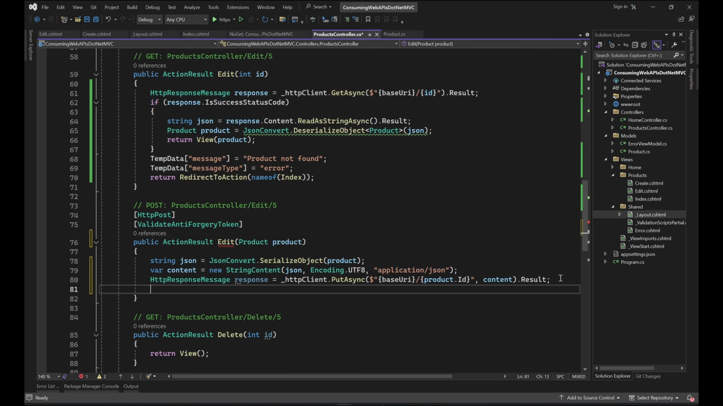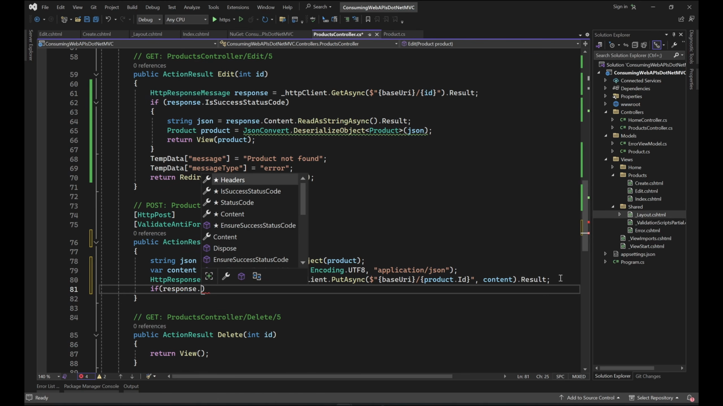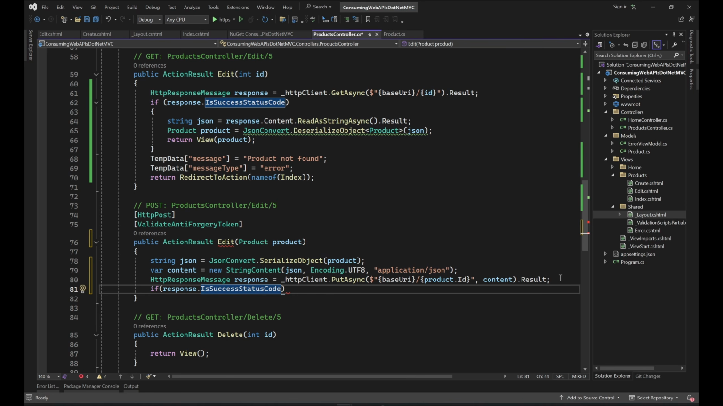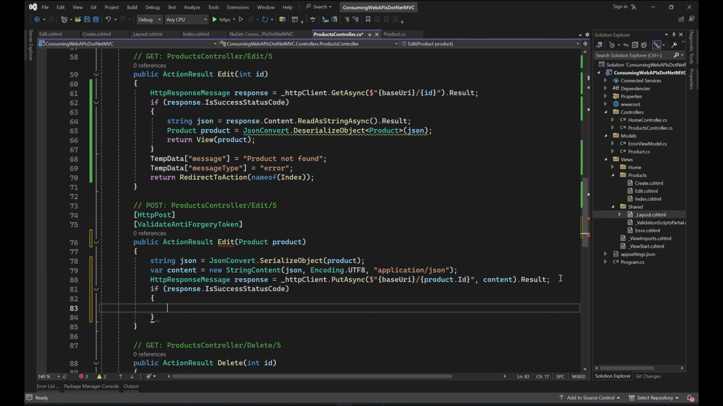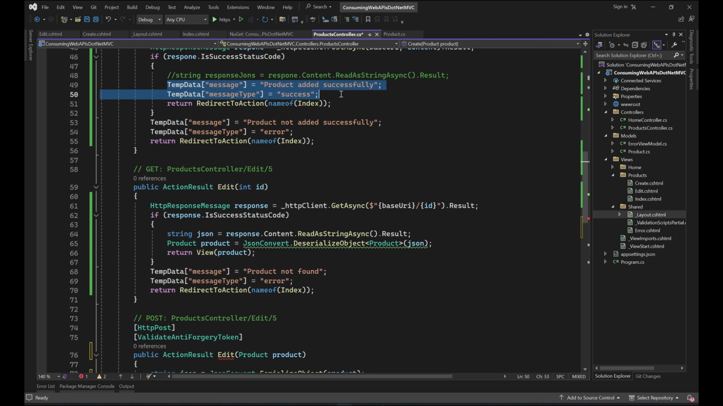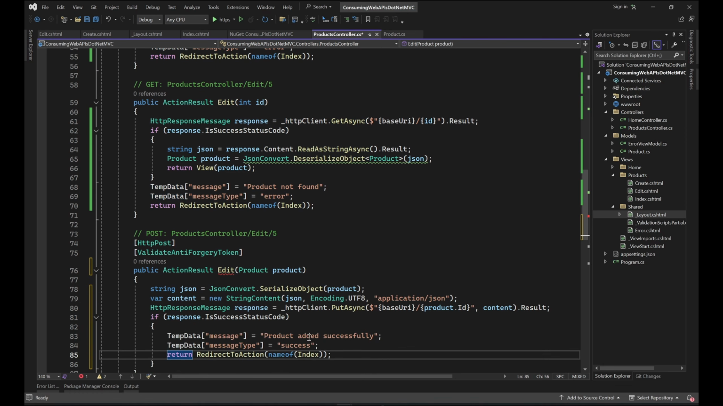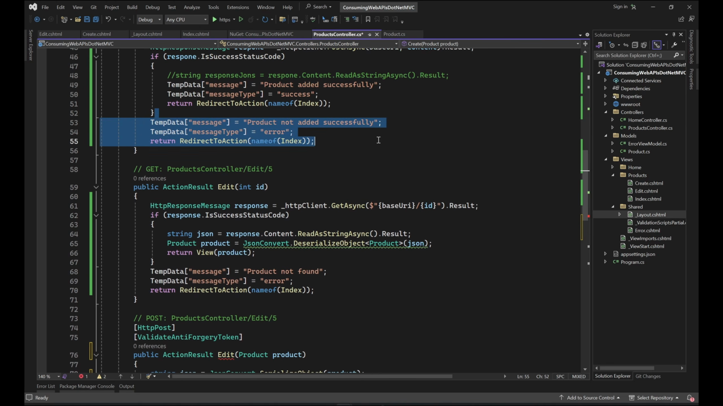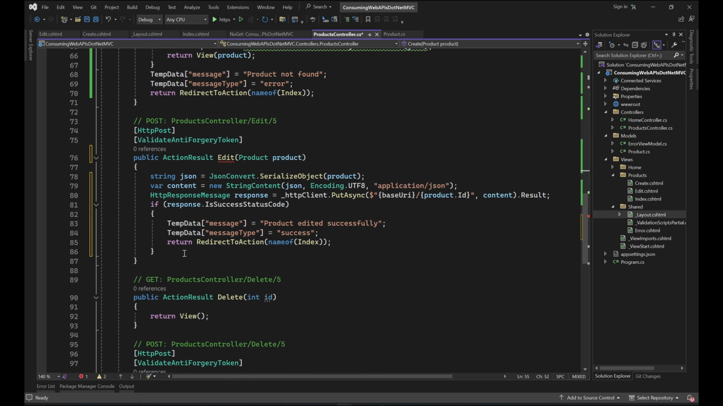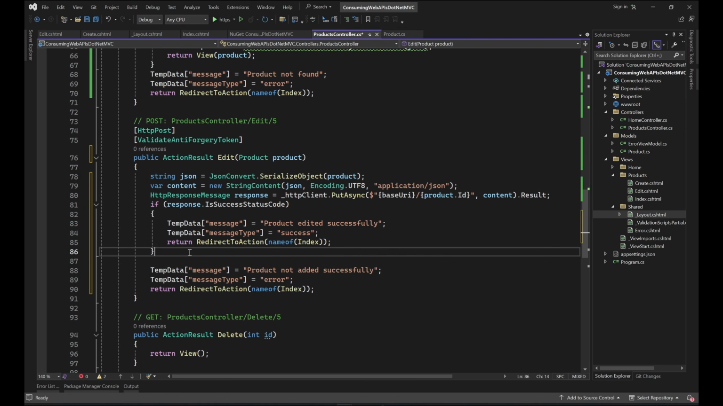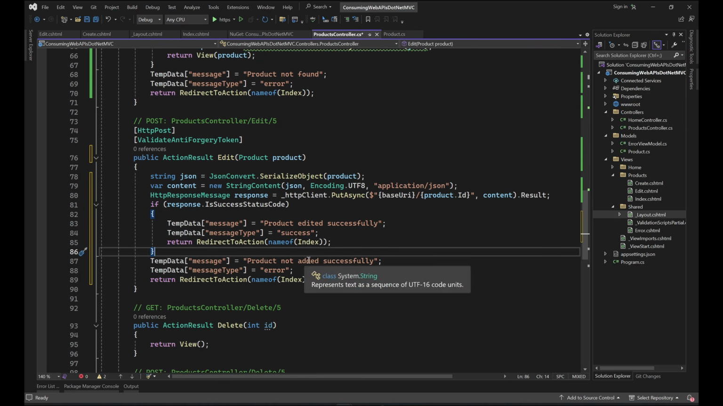Okay, after that, if response.IsSuccessStatusCode, then we are going to give success messages same as we have given within the create. So going to copy those messages. Instead of added, it will be edited, and in case of error, again we are going to return it to the index method but with the error message.